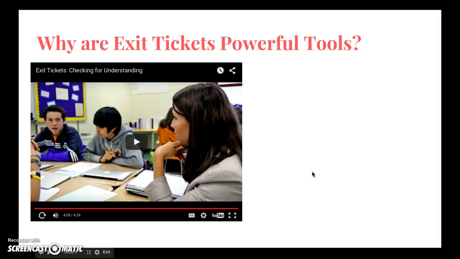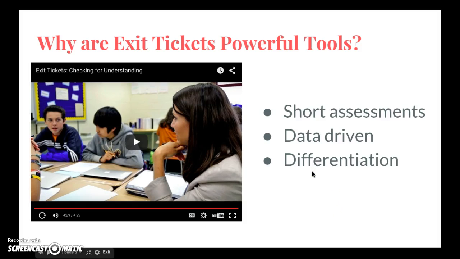So why are exit tickets powerful tools? They're like short assessments, so they're like a mini test or a quiz, but they are given more often, so students may feel more comfortable taking them and might actually do better on them because some of that pressure of a test or a quiz is gone.